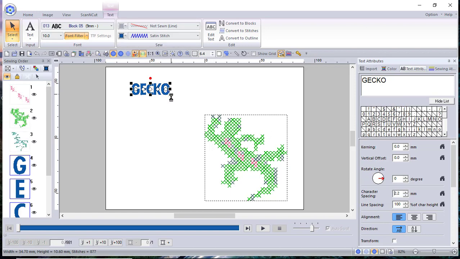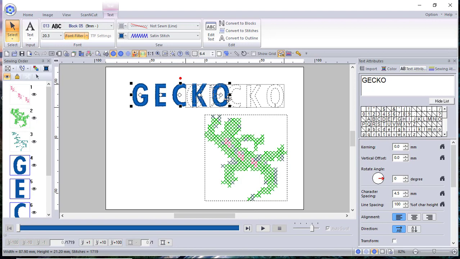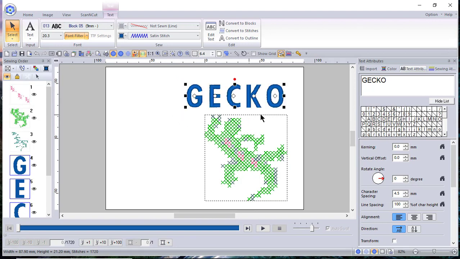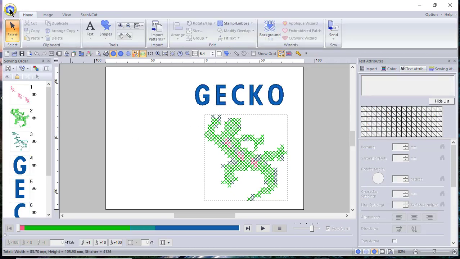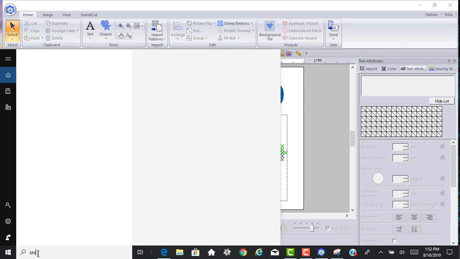And I might even increase the size, because remember this is going to be cross stitch and I want it to go with this design. Let me put it over the design and you can see if it's too large or too small. We may make it just a little bit smaller. All right, what I'm going to do is select the word gecko and create artwork by using the snipping tool.